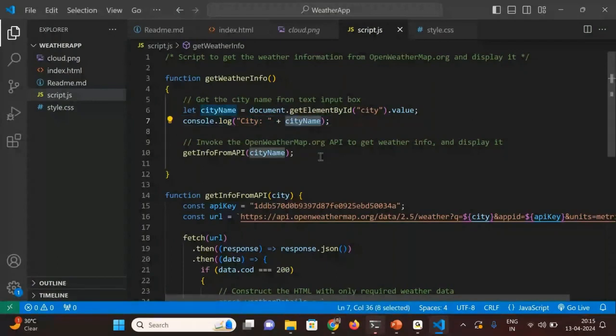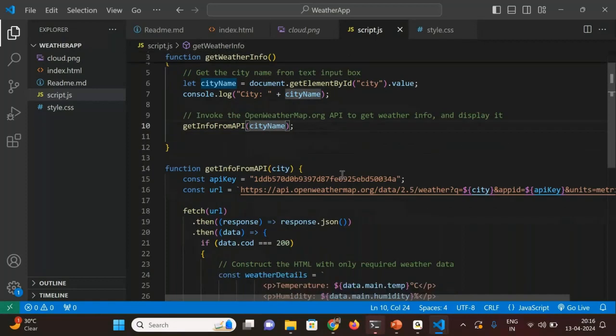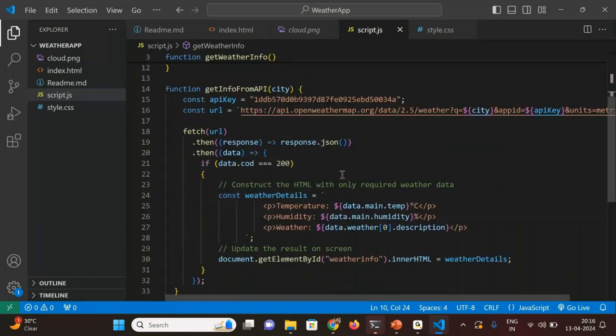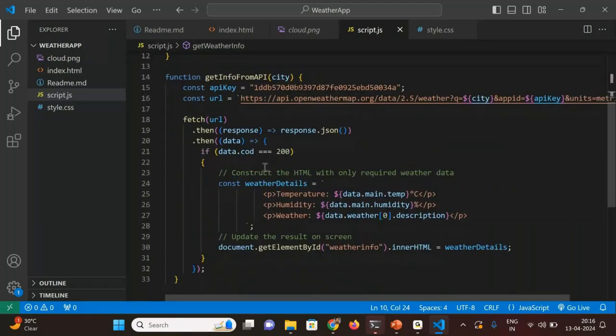After that, I want to access the weather information from the openweathermap.org API. To do that, I'm going to call a function called getInfo from API. Here I'm going to call this function and pass the name of the city. So it's very simple. For a given city like Bengaluru or London or Chennai or Srinagar, I want to get the weather information. So moving on, if you see this function, it may look a little complex for somebody who's new to JavaScript, not an issue.